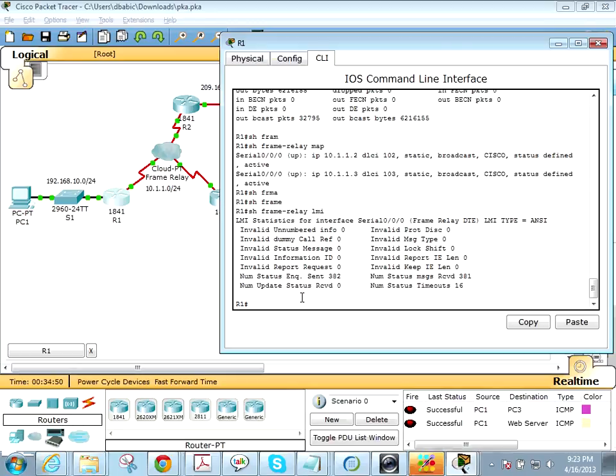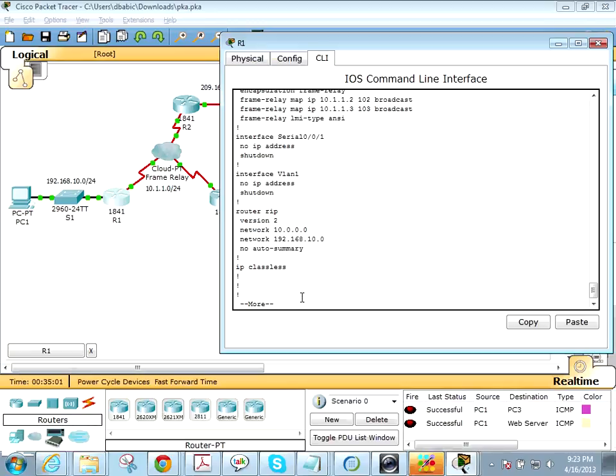Now, I want to try something out, because I think that was the reason inverse ARP was not working in the first place. I'm going to be removing the maps.